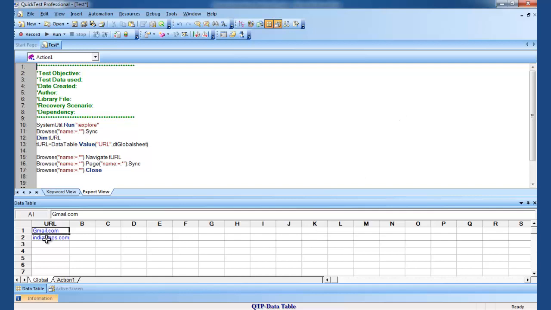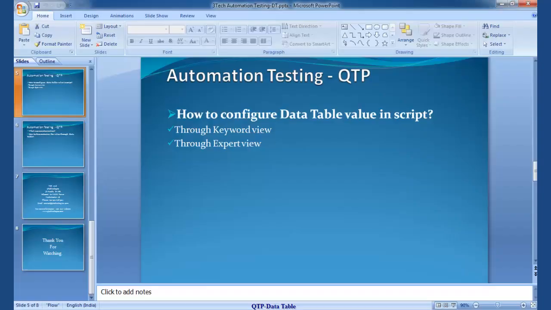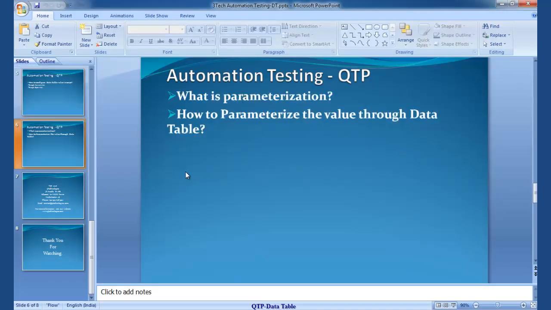So this way we can parameterize different types of values from our data table. So we got the answer for how to parameterize the value through the data table. But what is parameterization? Parameterization is to check your application behavior through different types of test data. That's why we do parameterization.